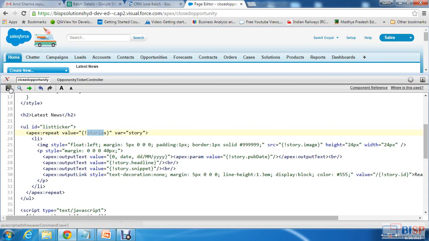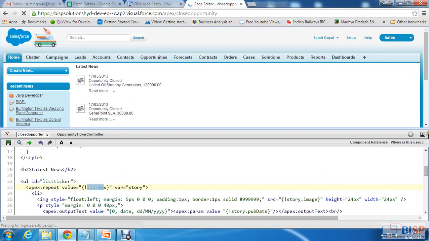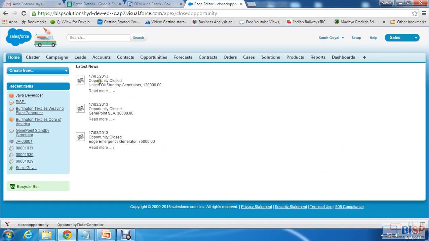So let's test this. I clicked on save, and as soon as I clicked on save, you can see the page has reloaded, and in this page it is displaying the top 3 opportunities, and waits for 5 seconds. After 5 seconds the record is deleted from the top, and then a new record is added at the bottom. So this will scroll continuously. Like this we can update our users, or update the owner, with the current, currently closed opportunities.